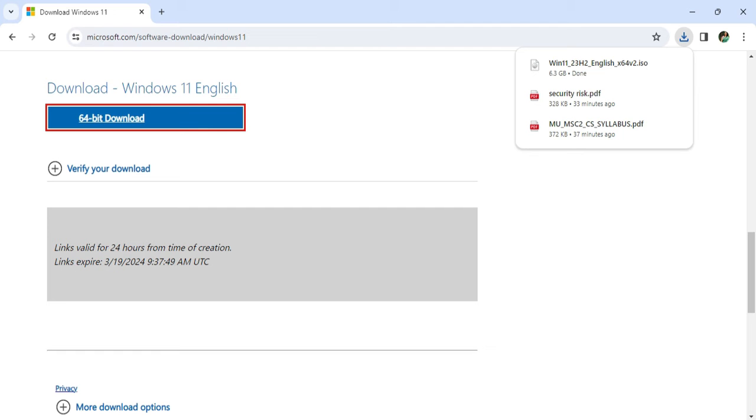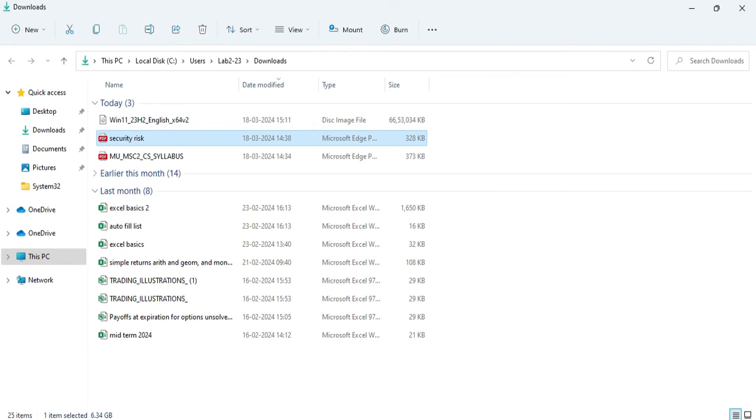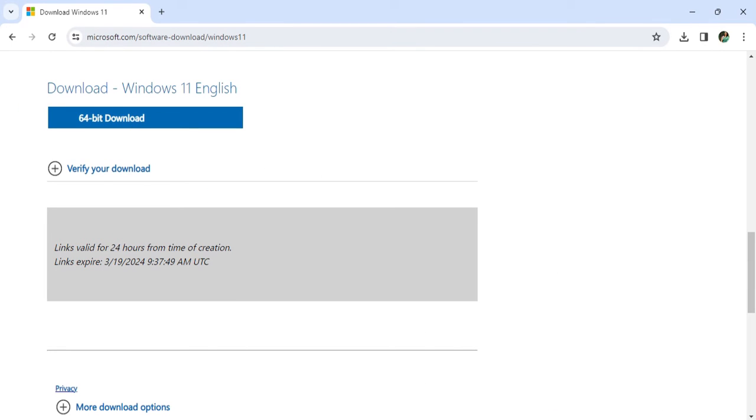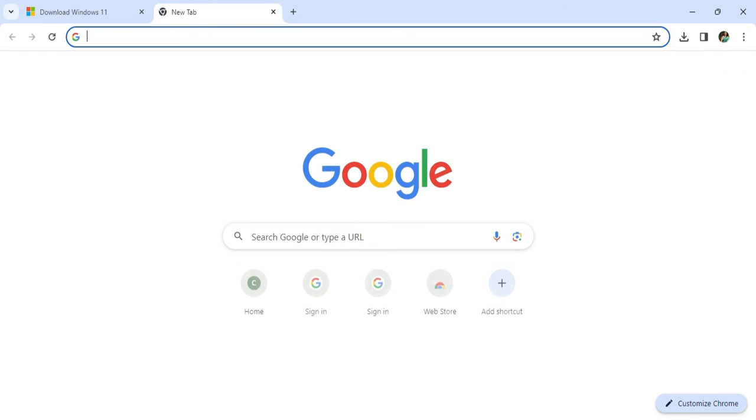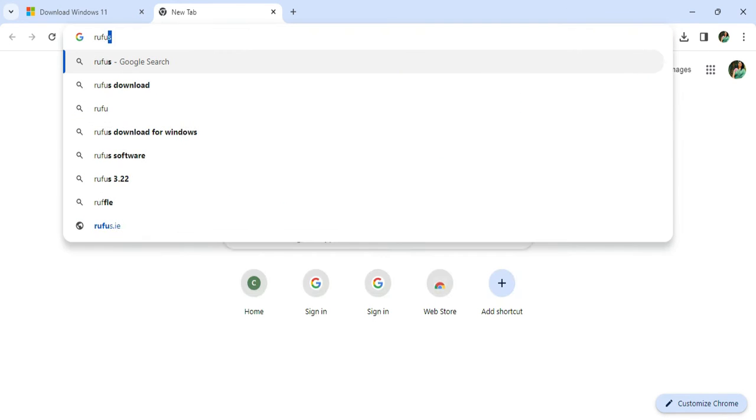So guys, it is going to take a moment because the download is in GB. So here you can see guys, my download is done now. Now you cannot open this ISO directly. So what I'm going to do, I'm going to install a software known as Rufus.